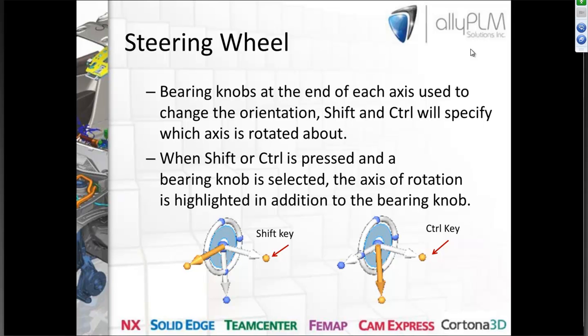And this is for positioning the steering wheel. After we've selected a face or set of faces, where are we going to position the steering wheel to begin to make our edit?